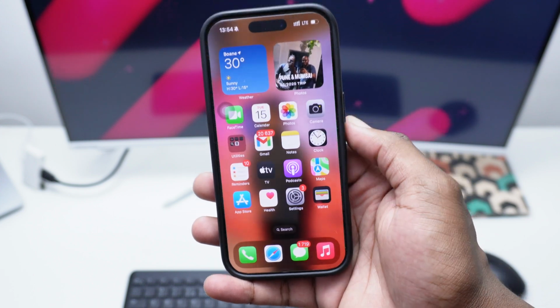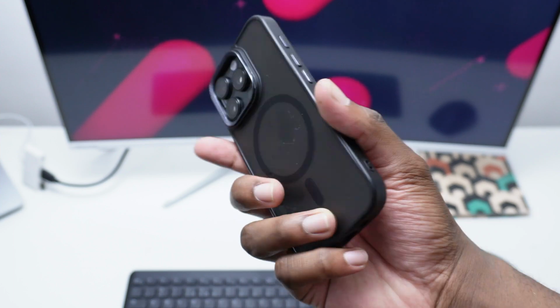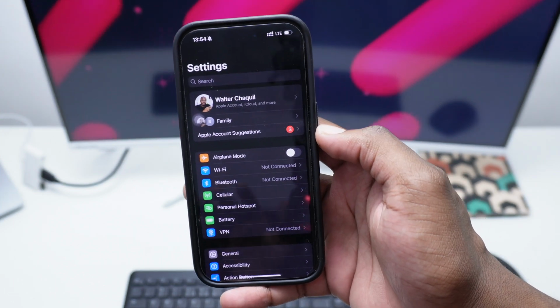Now, jumping straight into the video, this is going to work regardless of your iPhone device. In my case, I've gotten here an iPhone 16 Pro, but if you've got a different one, do not worry, the process is exactly the same.